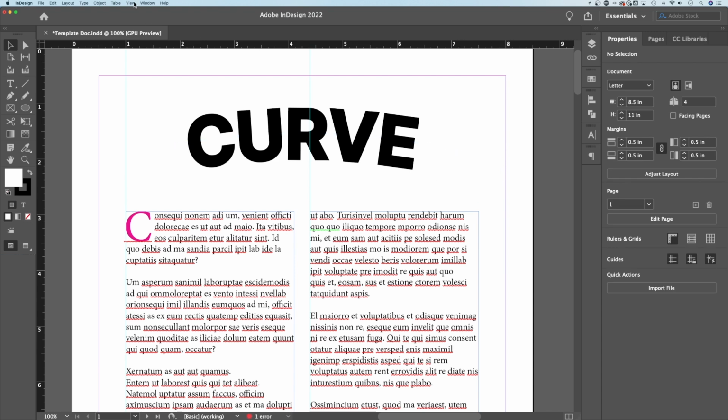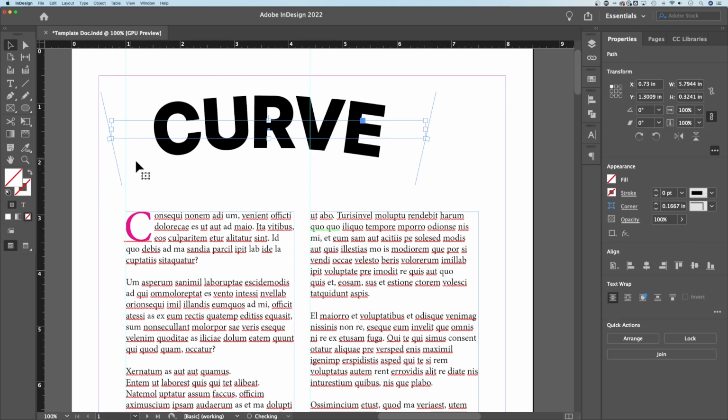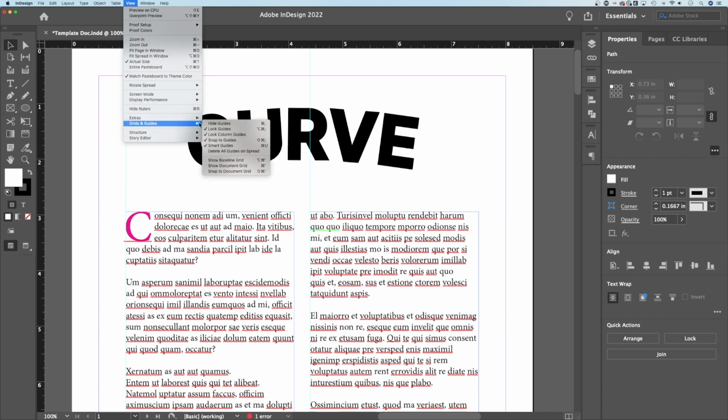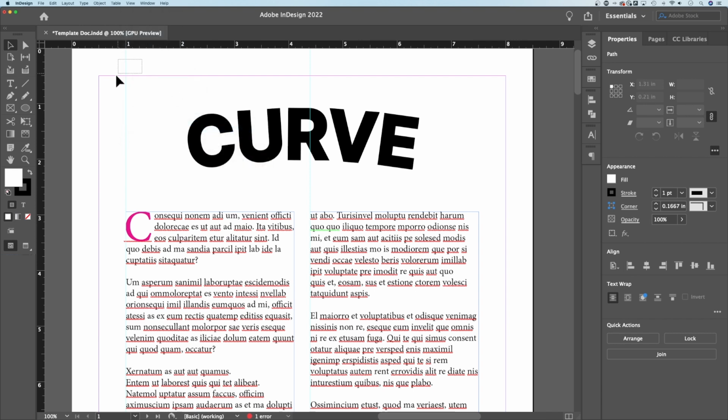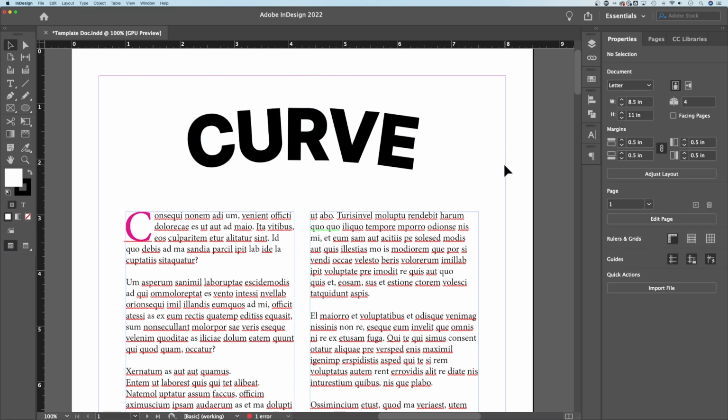Here's another thing. What if you can't select it? Well, it's possible that your guides are locked. Now I can't even select this guide to delete it. So make sure that you go up to Grids and Guides and unlock your guides. Then you can select them and just press Delete, Backspace, anything like that on your keyboard, and you can delete out the guides you don't want.